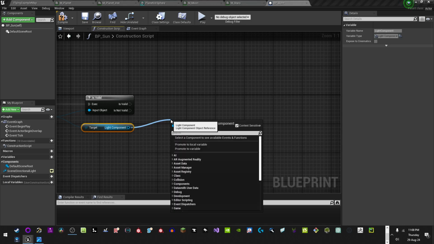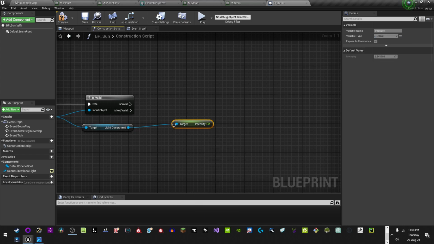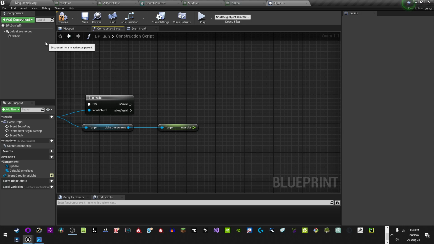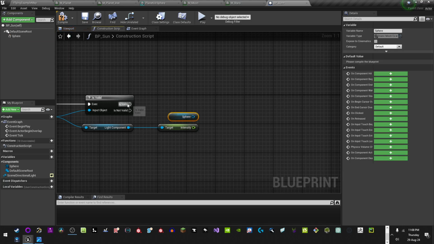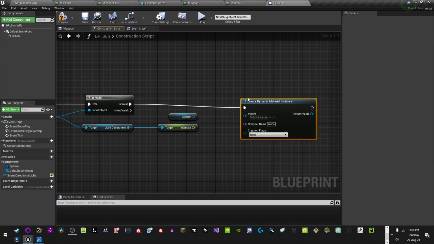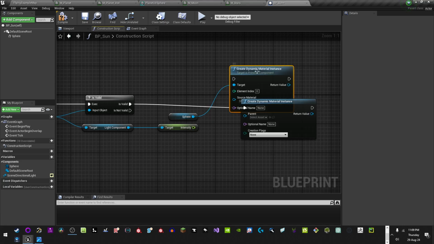We're going to get the intensity. We're going to add in a sphere here. And we are going to create, if this is valid, a dynamic material instance. Create dynamic, that one.